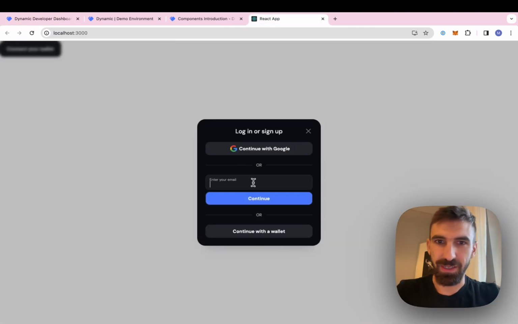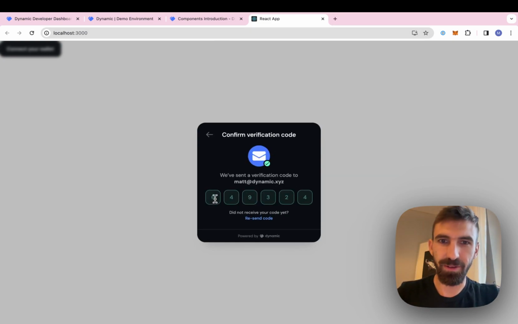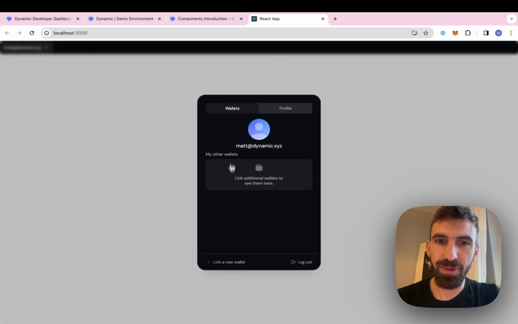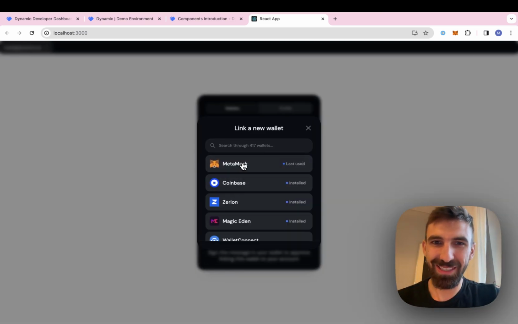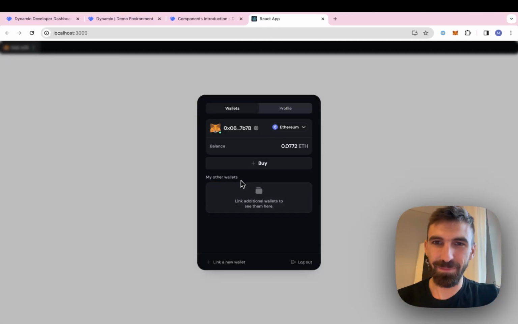What we'll do is log in again with email. Be right back. Here we are. And we can see in our user profile that we have the ability to link a new wallet. We're an email user. What if we want to add our MetaMask for some reason? Link, MetaMask, same process, sign in, boom. There we go. We now have linked our MetaMask as well.